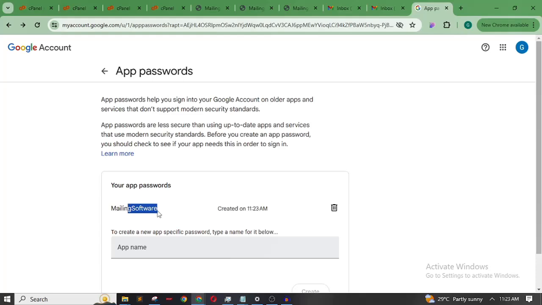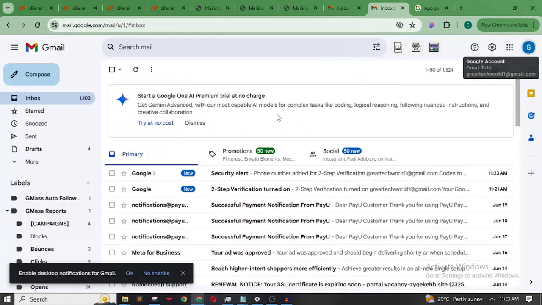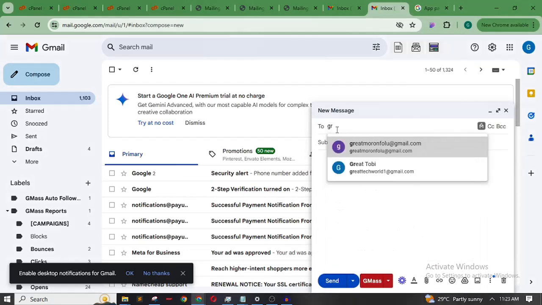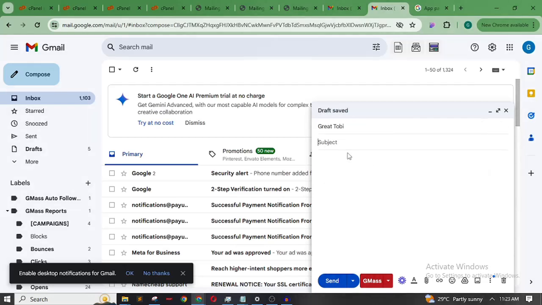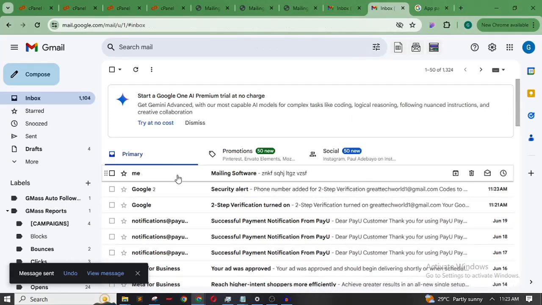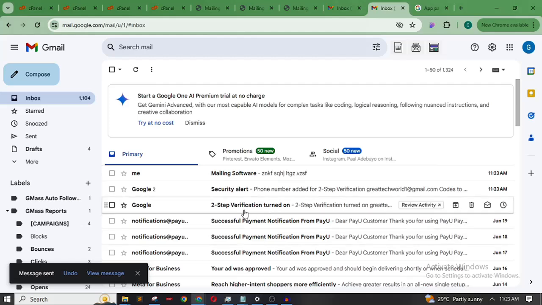Now one of the ways I save this password is I come back to my Gmail, then I click on compose. So I send it to myself. Then I name it mailing software, so that anytime I need it again, I'll just search through my Gmail for mailing software, then it's going to bring me my password again. So I've sent it to myself. So that is all we need.